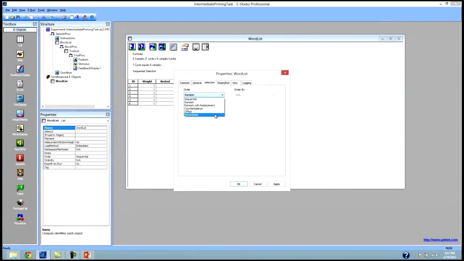Permutation works a lot like randomization. It picks a random number and then presents the stimuli at random based on that number. For now, we will just select random.